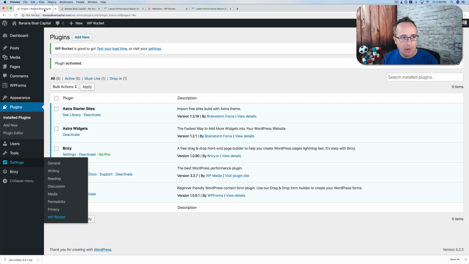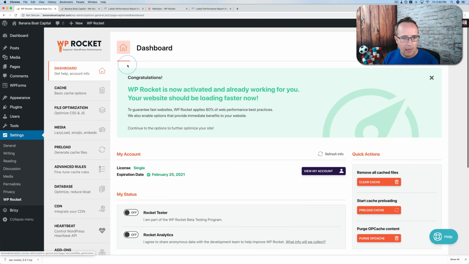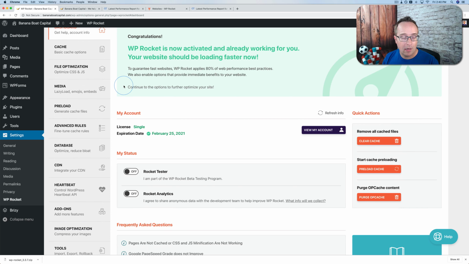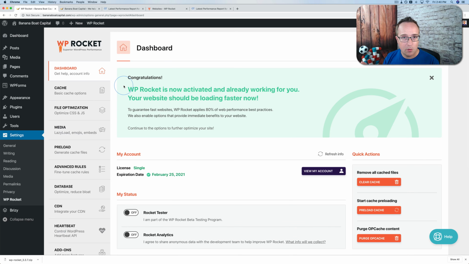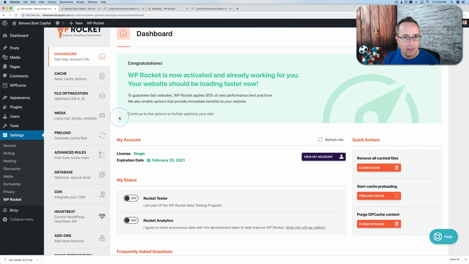Let's head into our website again, go to Plugins, go to Settings, and then WP Rocket. And here we have the settings for WP Rocket. I'm not going to go through every single one. I've got another tutorial for that where I go through each of these options in detail for WP Rocket. I've linked to it in the description below and the card up above, so make sure you check that out. I'm just going to turn on the ones that I think will benefit this website.